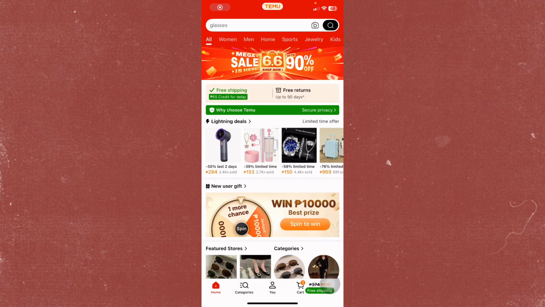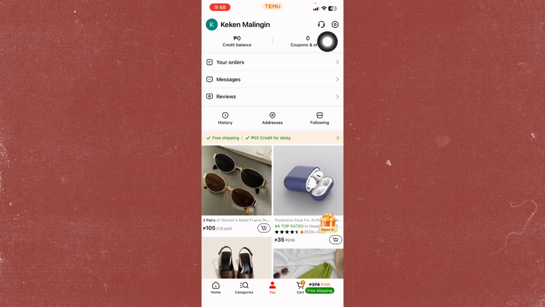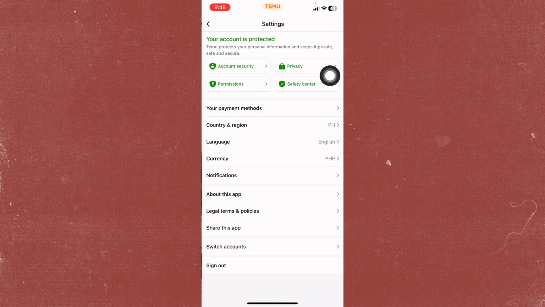Hey everyone, in this video, I'm going to show you how to find your Temu referral code. So the very first thing that you need to do is open your application and then make sure that you're logged into your account. Once you're logged in, just go to your profile at the bottom, click on that, and then go to settings, which is at the top right, this icon right here.